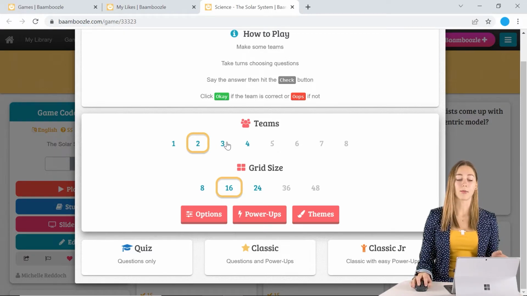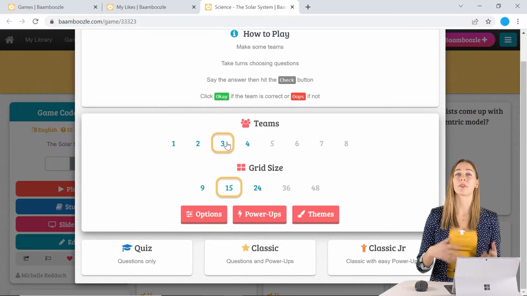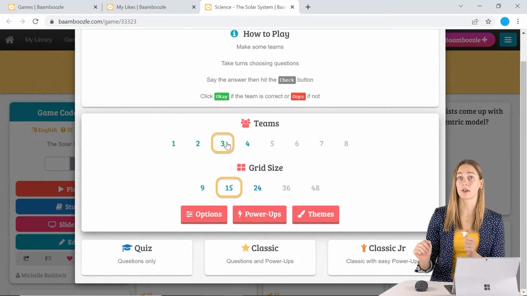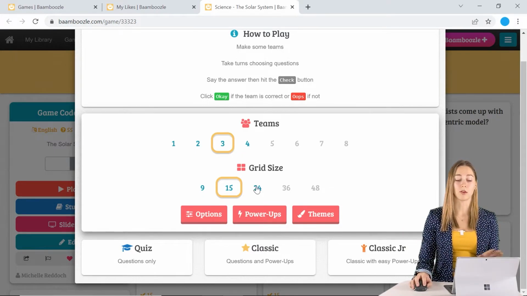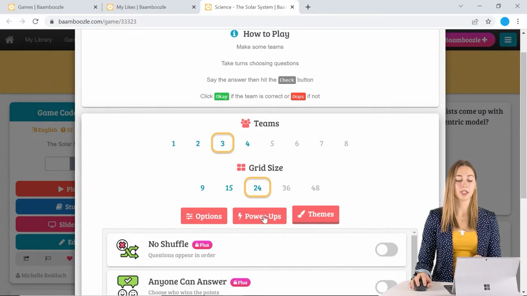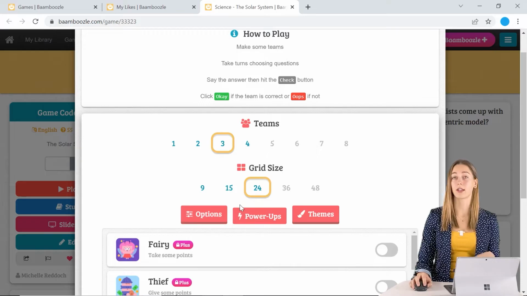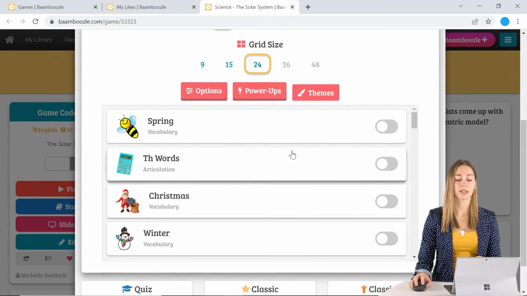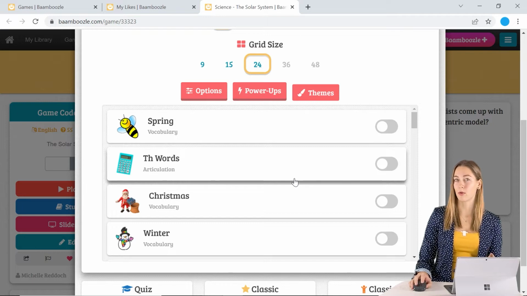So you can decide how many teams you want to have, and these teams will just be split up in your classroom. You can choose how big you want your Jeopardy style grid to be. And then there's also some different options and power-ups that you can take a look at if you have that pro version. There are some themes here. Like a regular Jeopardy board, these squares are labeled 1, 2, 3, and so on.